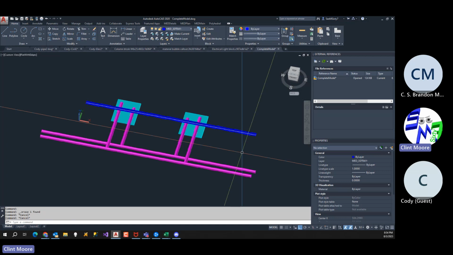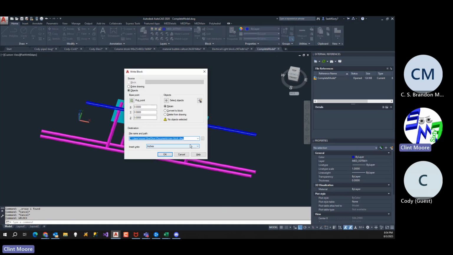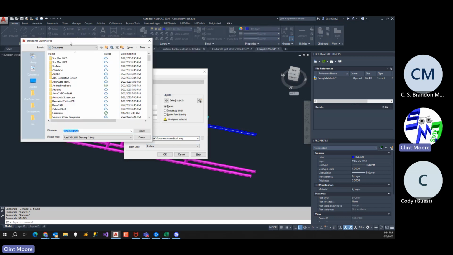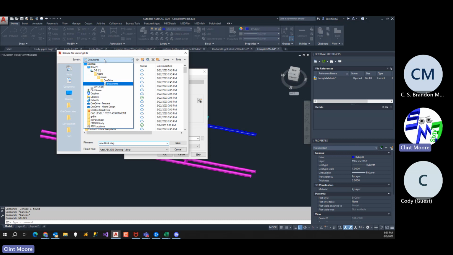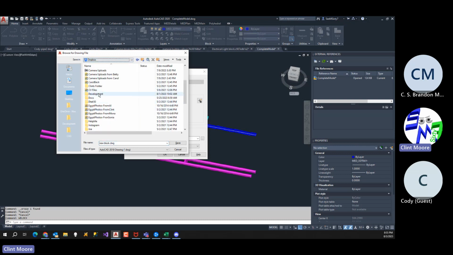I'm going to use the W block method here. I'm going to type in W block. And I'm going to pick the folder where it goes. It should be the folder that I'm actually in right now. I'm going to browse to that folder, go to documents, go to my Dropbox, and then go down to development. And then I'm going to go down to AutoCAD class, go to my model folder, and I'm going to call this electrical model.